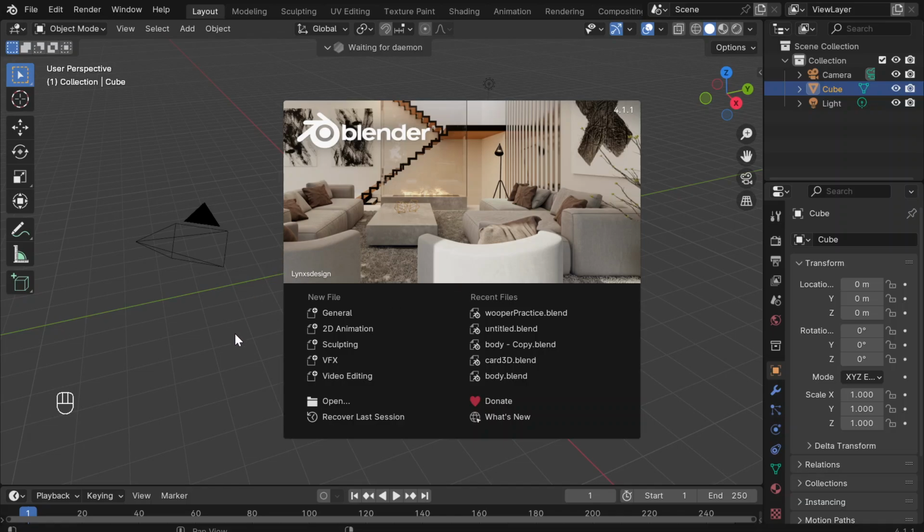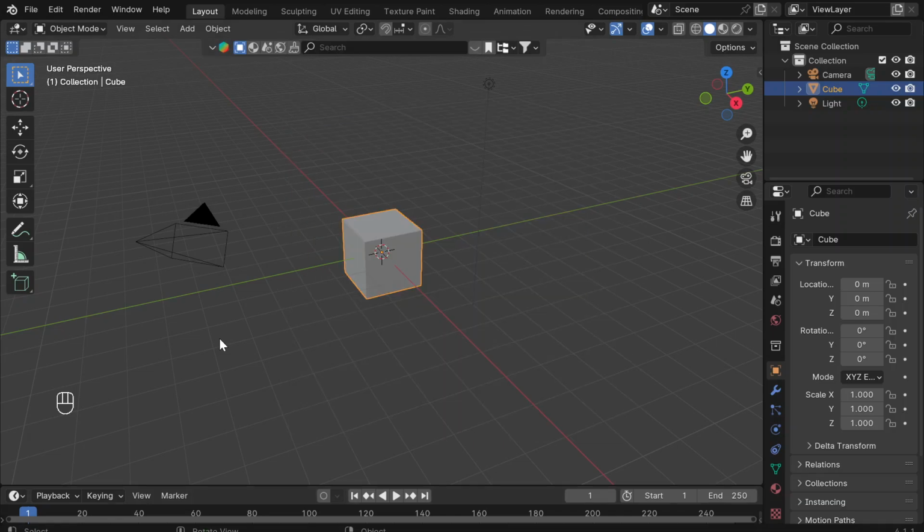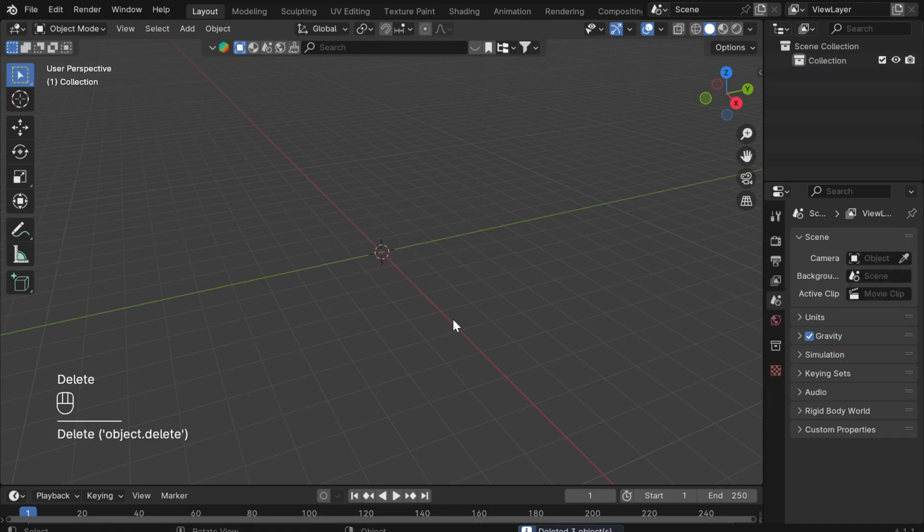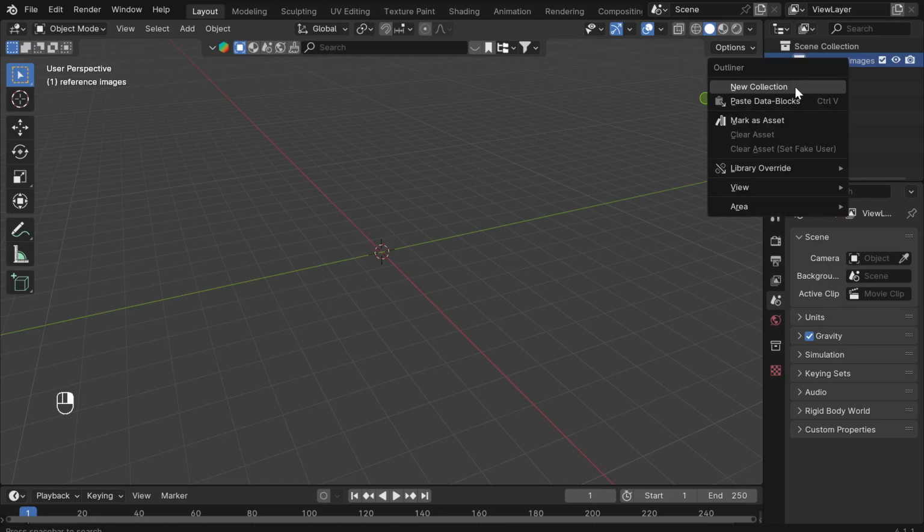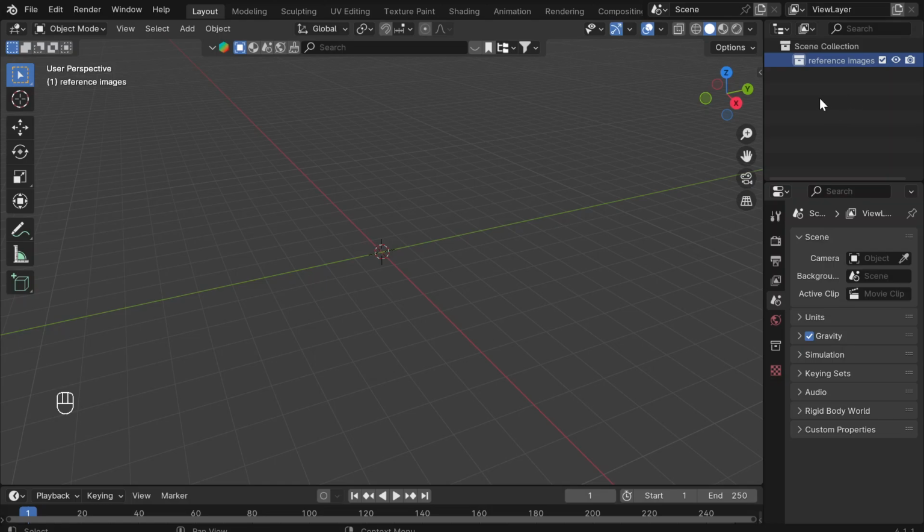So we're going to want to click off of this splash screen to set up a general file in Blender. And we're going to press A to select all and delete to remove all the objects from the scene. I'm then going to rename this collection to reference images, and I'm going to add a new collection. Right click in our scene collection, new collection, drag it so it's not inside our other collection, and I'm going to rename it to Wooper.